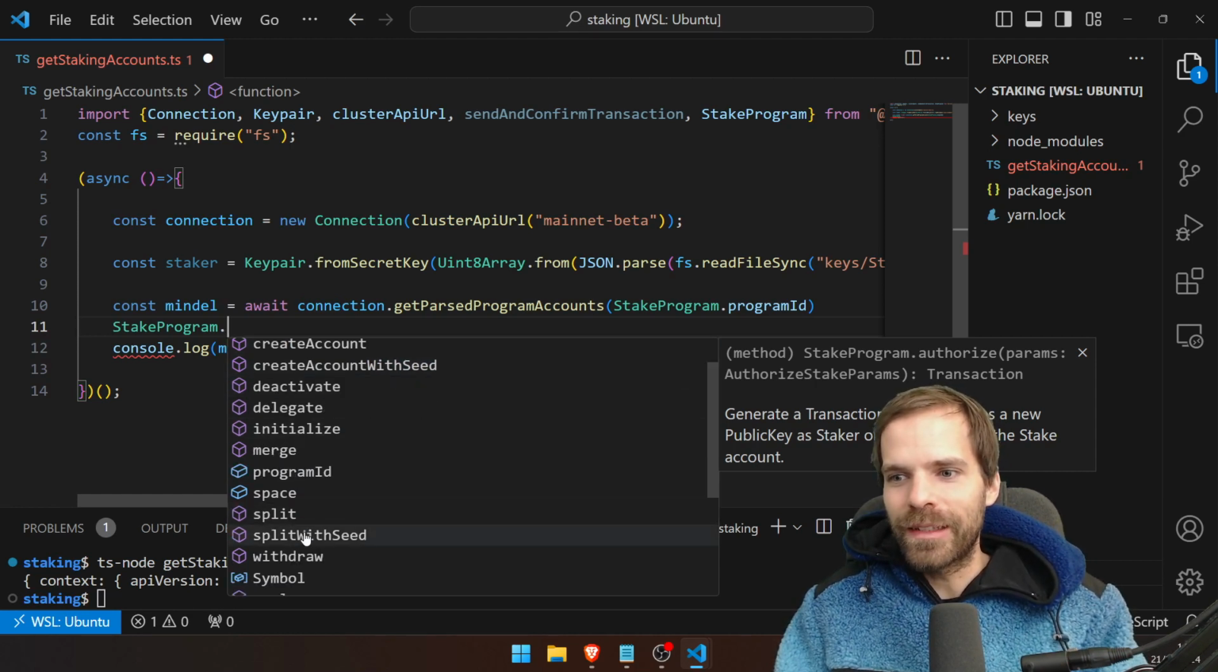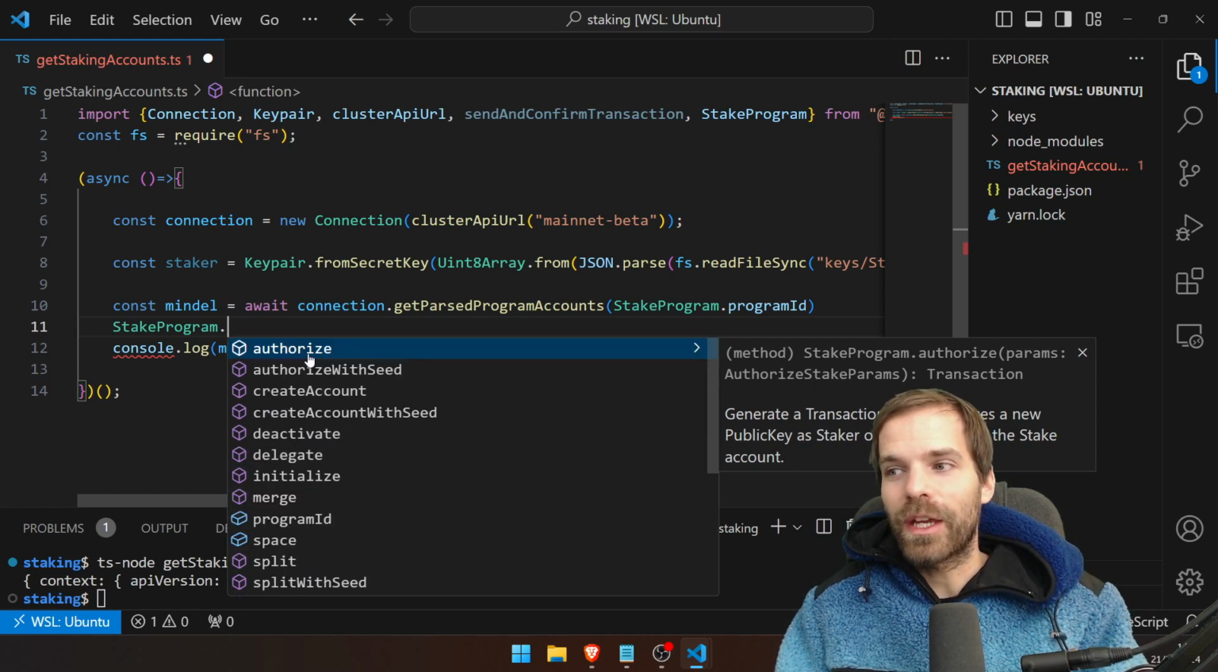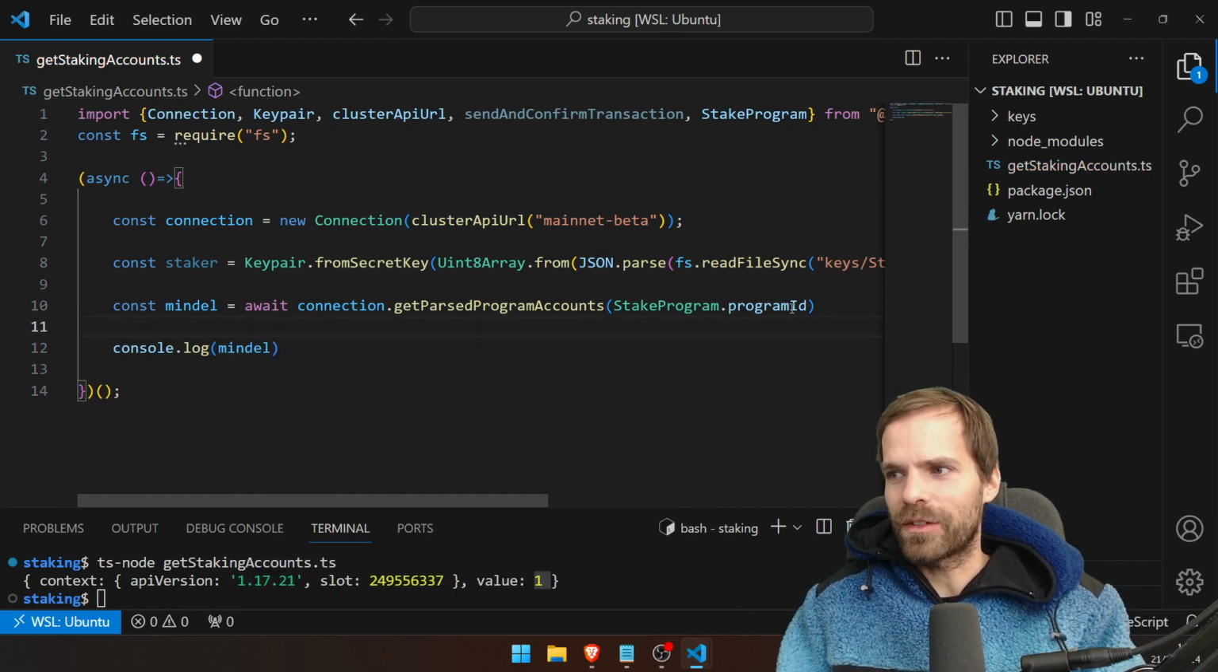We can split with seed, we can withdraw, we can merge, delegate, deactivate. So it's all here. We can delegate, then we deactivate, and then we withdraw. And we can authorize, and that's gonna be the interesting one. But we're getting ahead of ourselves. First, we need to find all accounts. And I think getProgramAccounts is what we need to do.